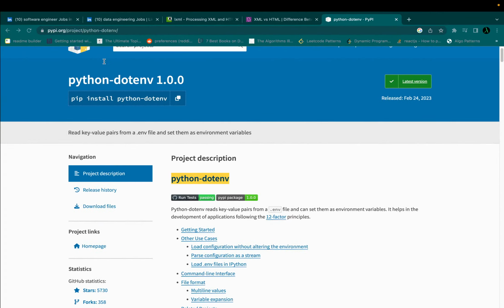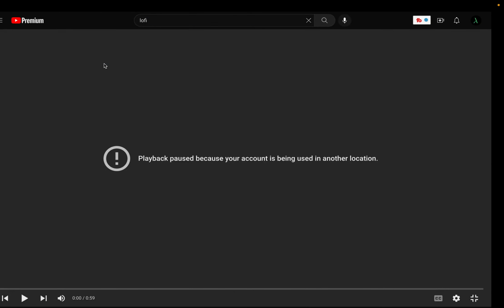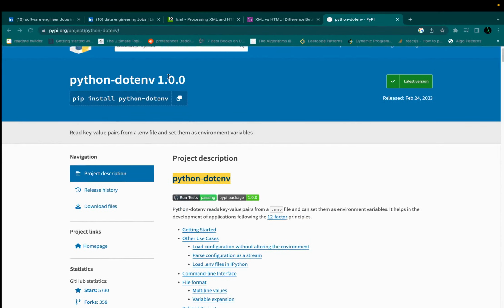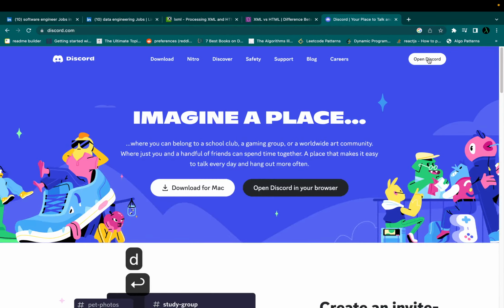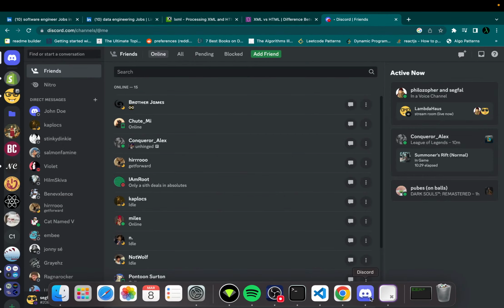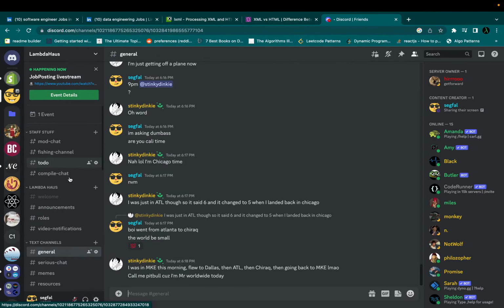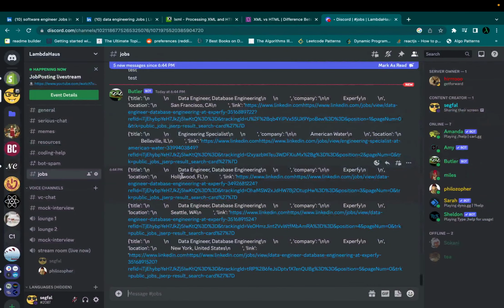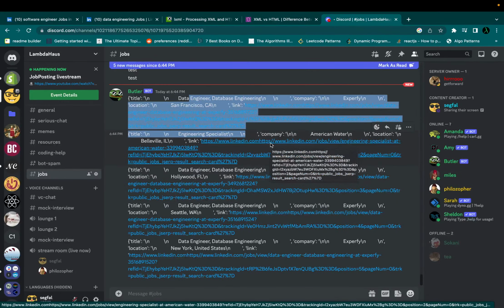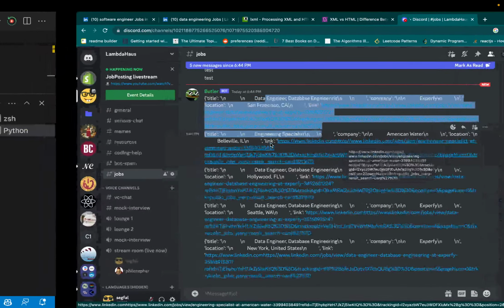Okay, so let's just look at Discord right now. I'm assuming it's gonna look very messy because we didn't clean up the data at all. If you look at it, it looks so ugly, but it works. It does what we want. We just now have to clean it up.